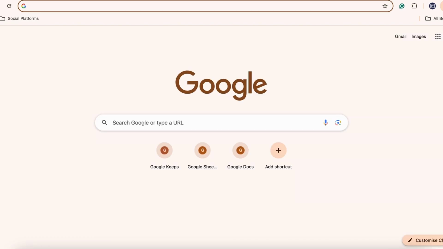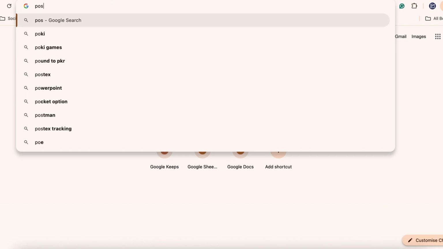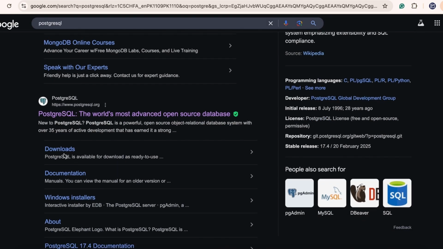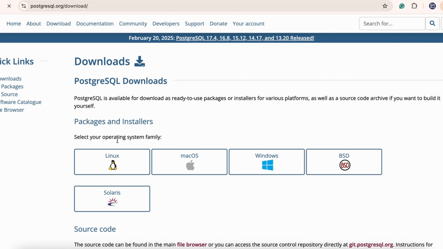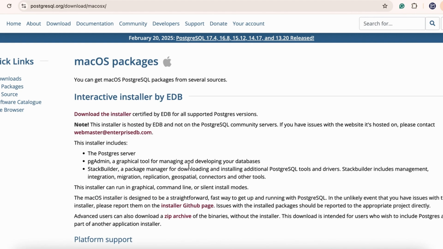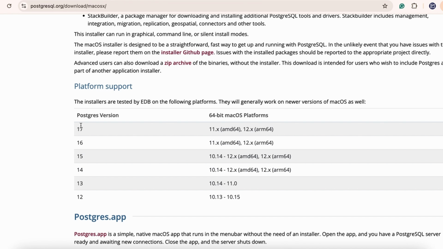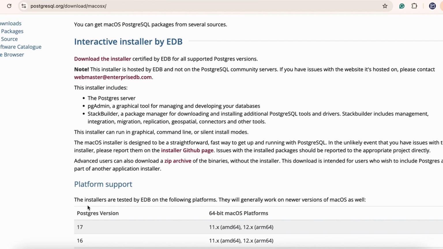We are going to search for PostgreSQL in the browser and then just scroll a bit down the website and click on Downloads. Here we can see different options, and as I'm going to set it up on a MacBook, I will click on macOS. Here are some of the latest versions, and I will go with 17. Just click on download the installer.